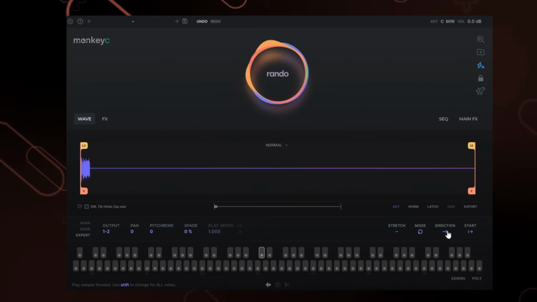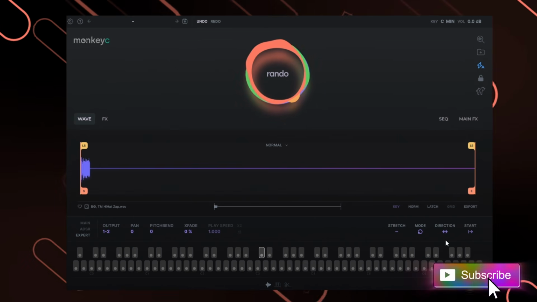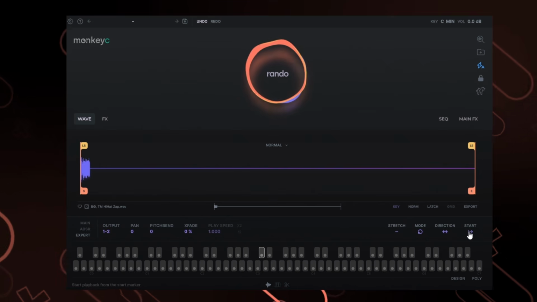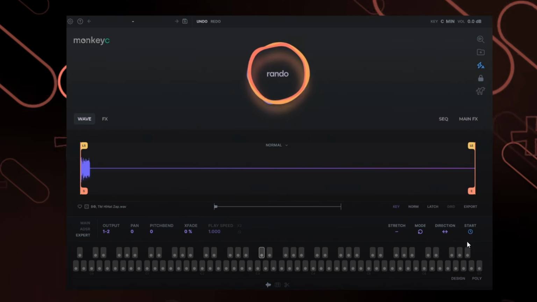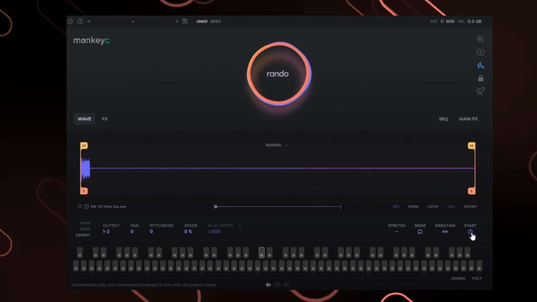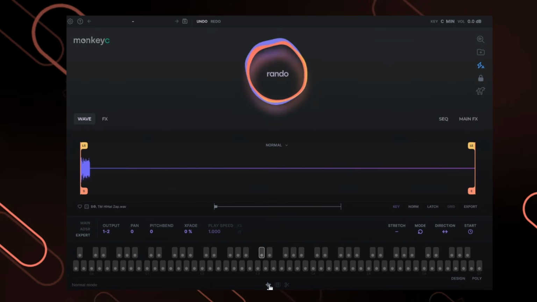So for different directions, you can go forward, you can go backward, and you can do the ping pong effect. And you can click this one right here where you want to start playback at the actual marker, or you can automatically play that time stretch sample that will sync with the actual project. You click on this right here.